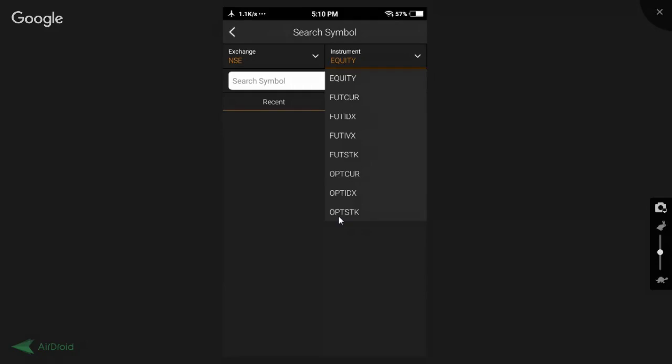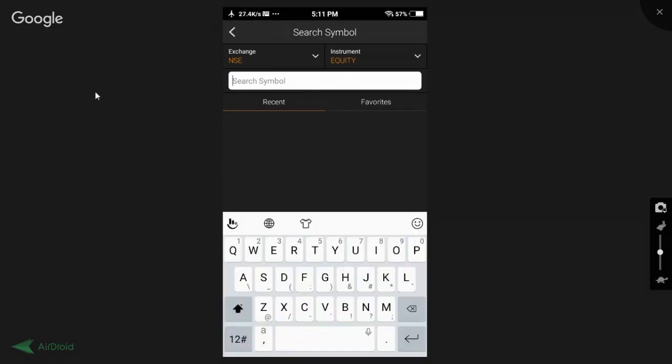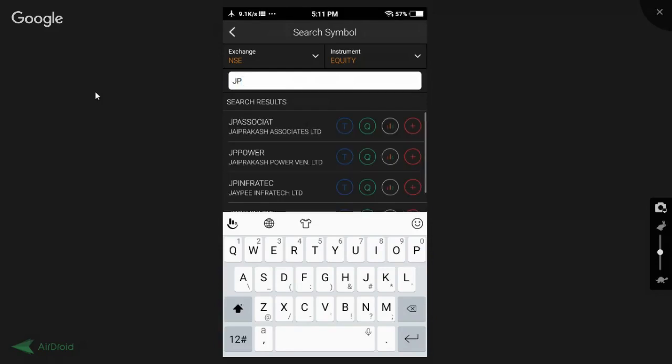Now we'll go with the equities and we'll add a script. Here we have to enter our symbol name. We have to enter letters for the script that we are looking for, and then we have to click on the add sign to add that particular script into the watch list. So we'll click on the add sign.